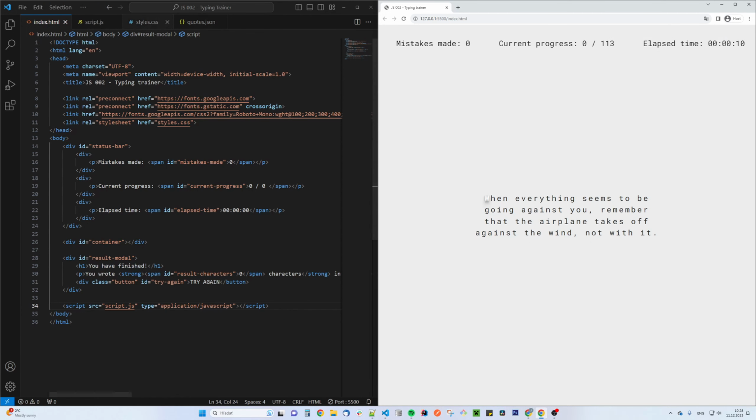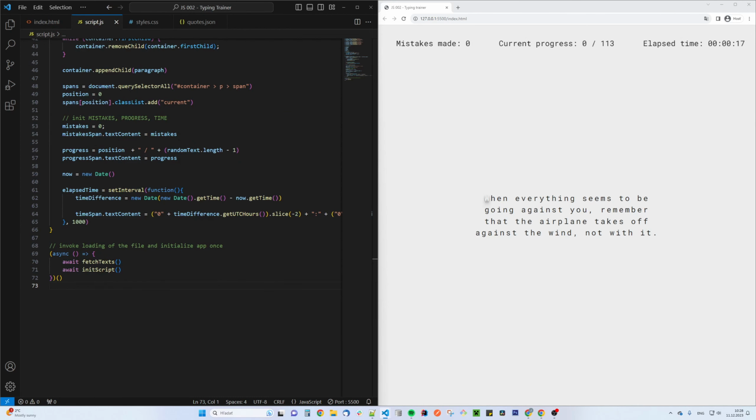Since both functions, fetchTexts and initScript, are asynchronous, we cannot call them in a global scope using await. Therefore, we create a self-invoking async function, which contains calls to both our functions with the await keyword. This will make sure that these activities happen only once when the page is loaded.